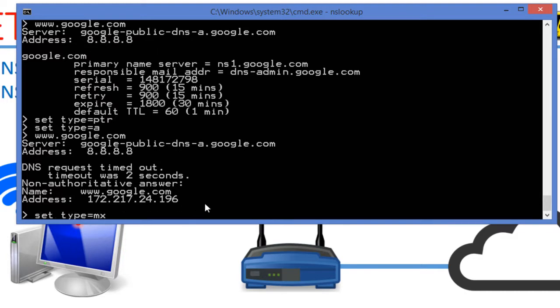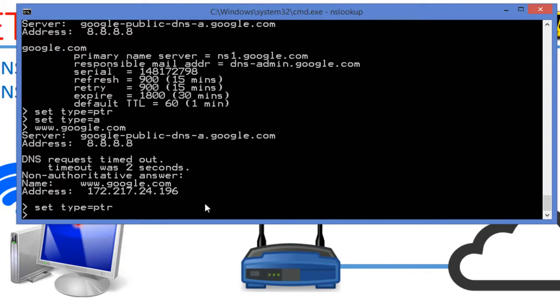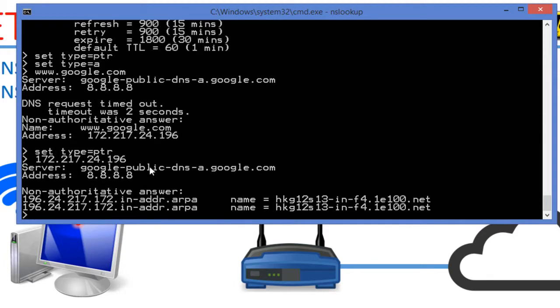So we go to set the type to PTR. Okay. And then, we're going to put the IP address instead of the domain name. So, baliktad, di ba? Alam natin yung IP address and we're solving for its domain name. Okay. So, type natin is 172. Okay. Hindi ko makita yung dot ko. 217.24.196. Okay, and when I hit enter, and there you go.